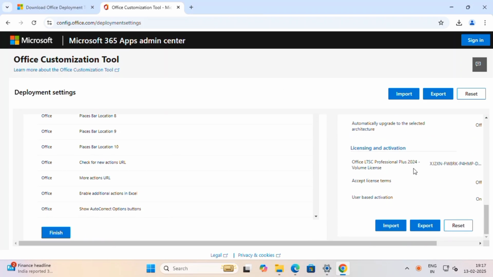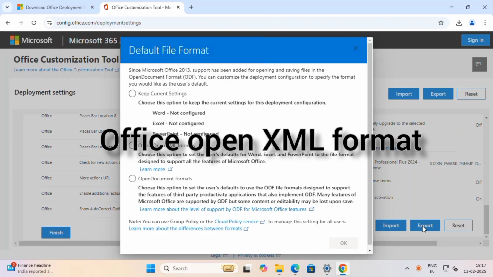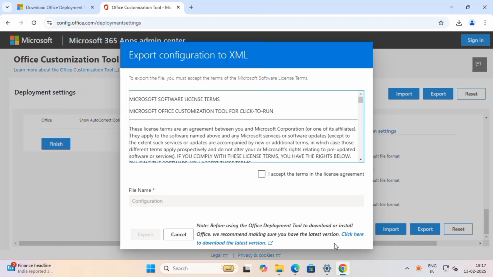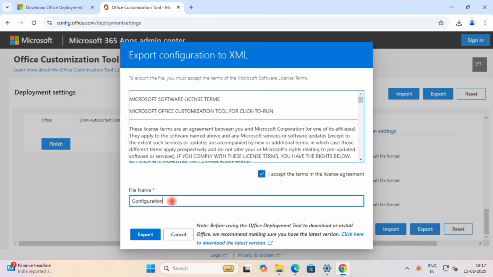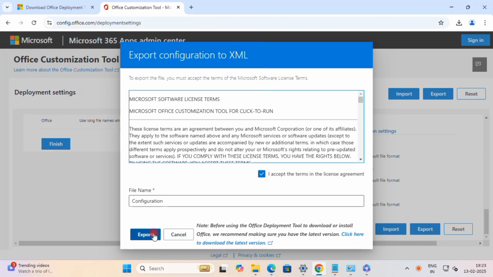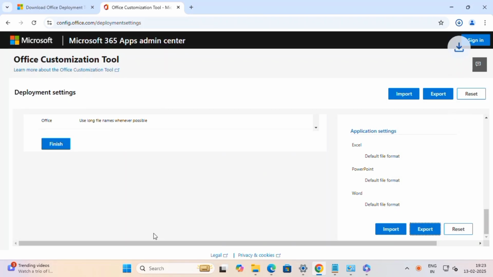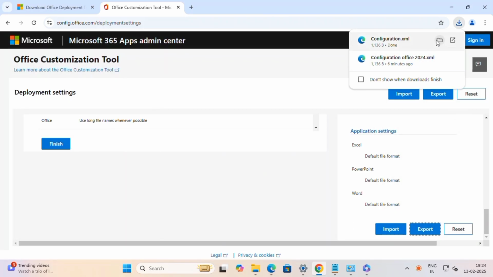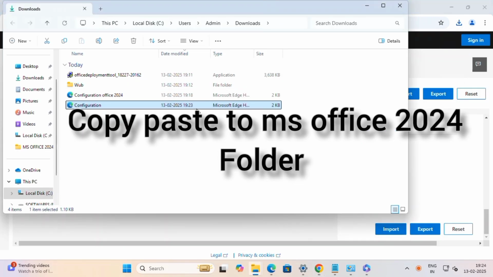Click the export option. Just download the configuration file. Here, just open in XML format, click OK. You click on export here. Now copy, now download the copy file. Just copy and paste to the desktop MS Office 2024 folder.